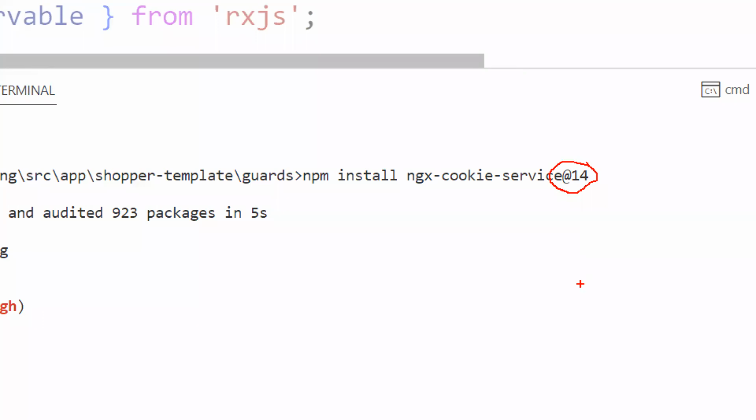If a latest version is available but our compatibility is not with the latest version, because our project is Angular 14 and their cookie service version is Angular 15 related, very latest, then what we have to do is ngx-cookie-service@. Any library is the same. When you install, it will install the latest library. If you want to install the older version, then you have to use @ and that version number, which is 14.